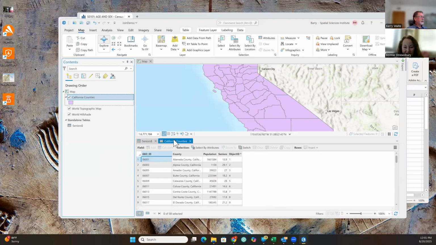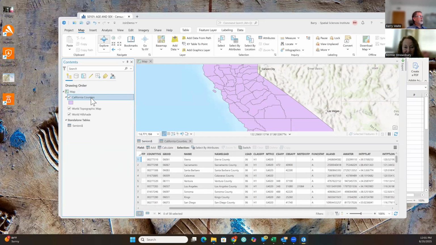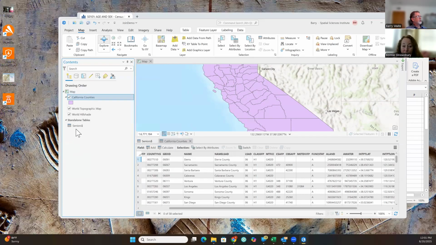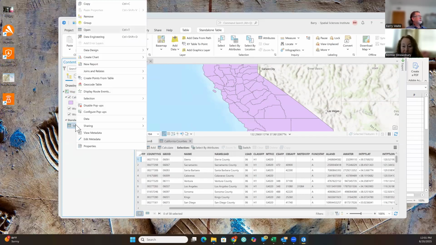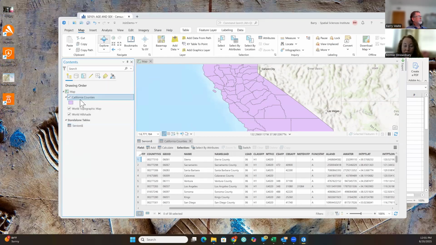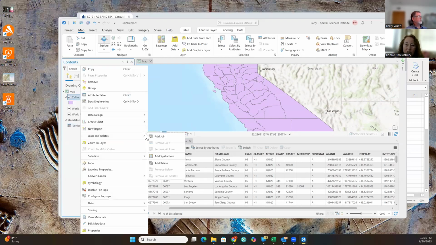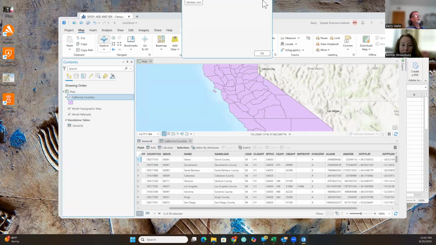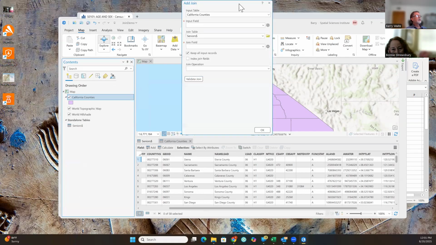So how do we join these? Right click is a wonderful thing. You right click on the one that has geography. If you have points, lines, or polygons, that's the one you click on to join because it's the target. That's where you want the tabular data to end up. So you're trying to add a join to that one. Here's a problem: this is running way off the edge of the screen. Oh, there we go. It fixed itself. I moved it.